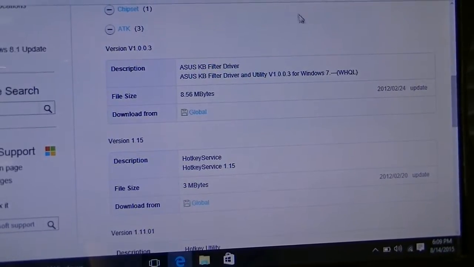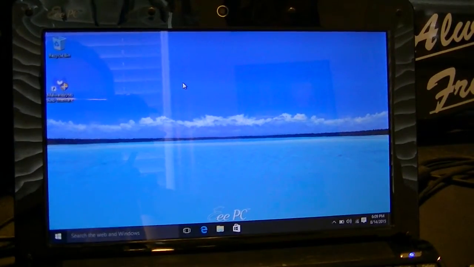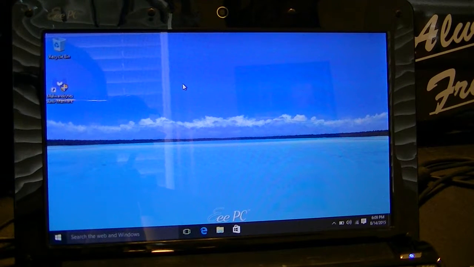It runs like a champ. It is so much faster than it was, you know, with Windows 7 Starter. So if you got an old netbook lying around, it's definitely worthwhile to do the upgrade to Windows 10.